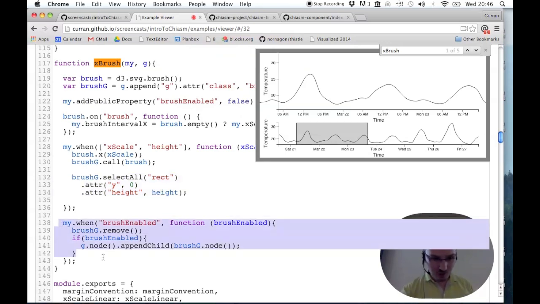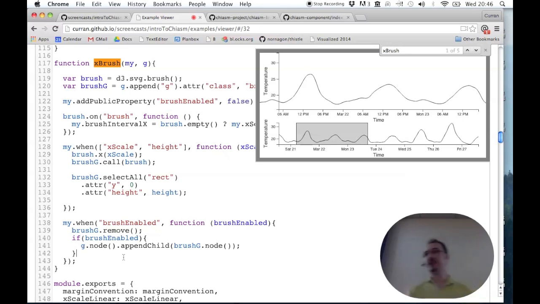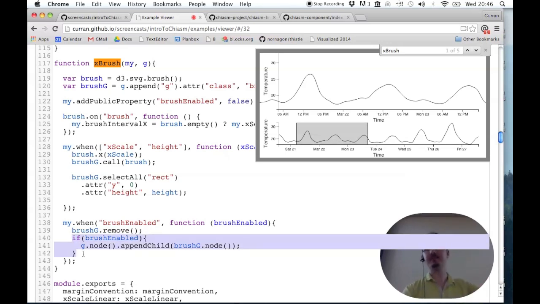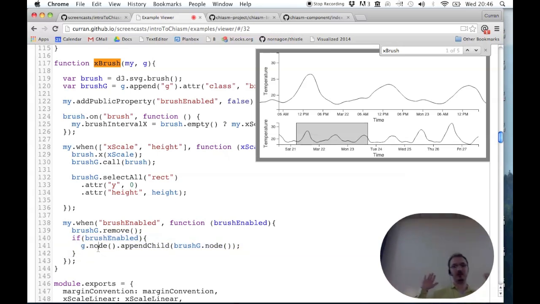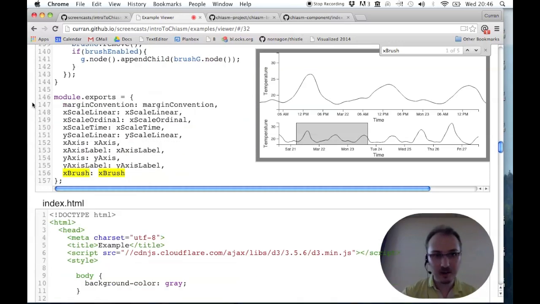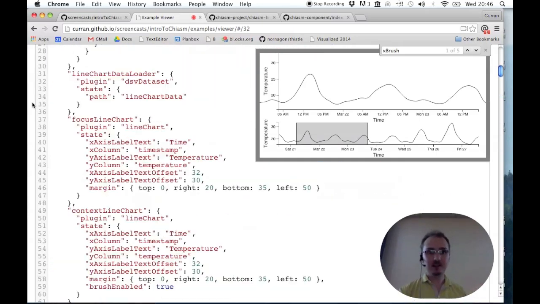And then this chunk of code here deals with turning the brush on and off. This lets you set the brush enabled property at runtime. If you set brush enabled to be false, then it will remove the brush from the DOM. If brush is enabled, then it will add it back to the DOM. That's why we don't have any crosshair behavior on the top one, because I set it to be enabled as false. So let me show you how these two charts are linked together in the configuration.